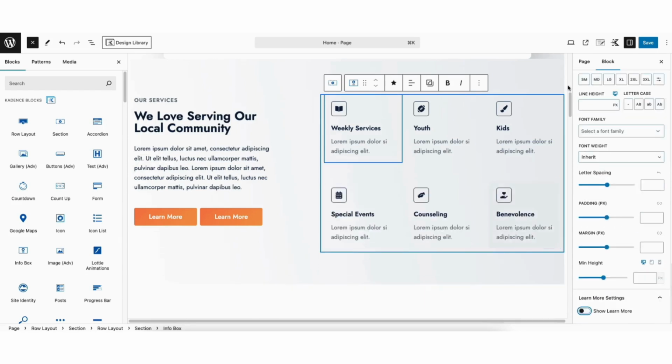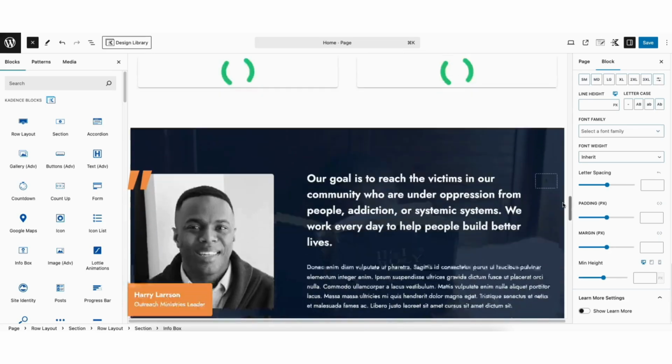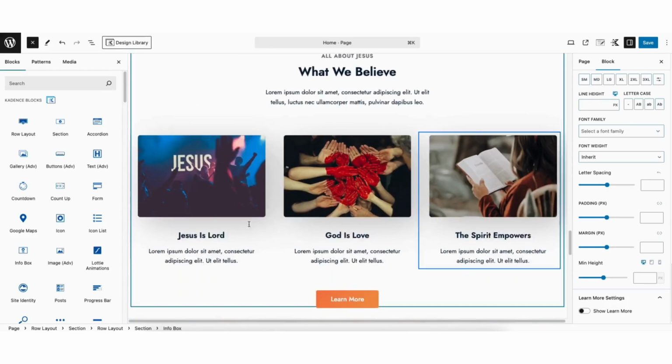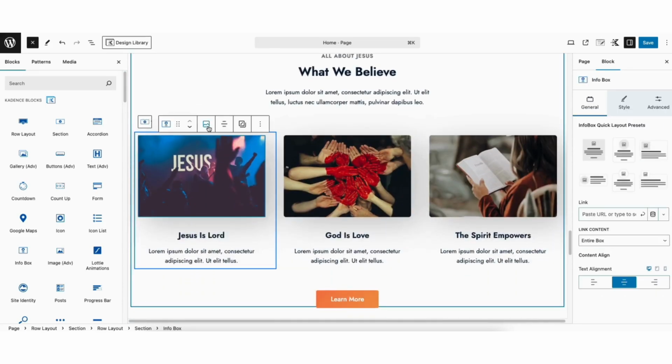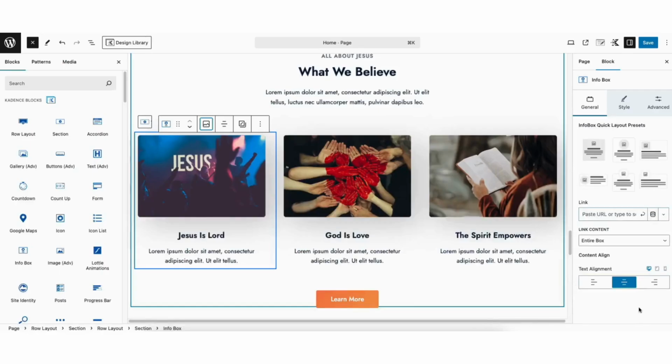I'll now scroll down to this section. If you want to change an image, just click the image and click the Edit Media icon. You can now upload an image to use or click Media Library to change the image. I'll choose an image I've already got uploaded. I'll click the Select button. The image has been changed.